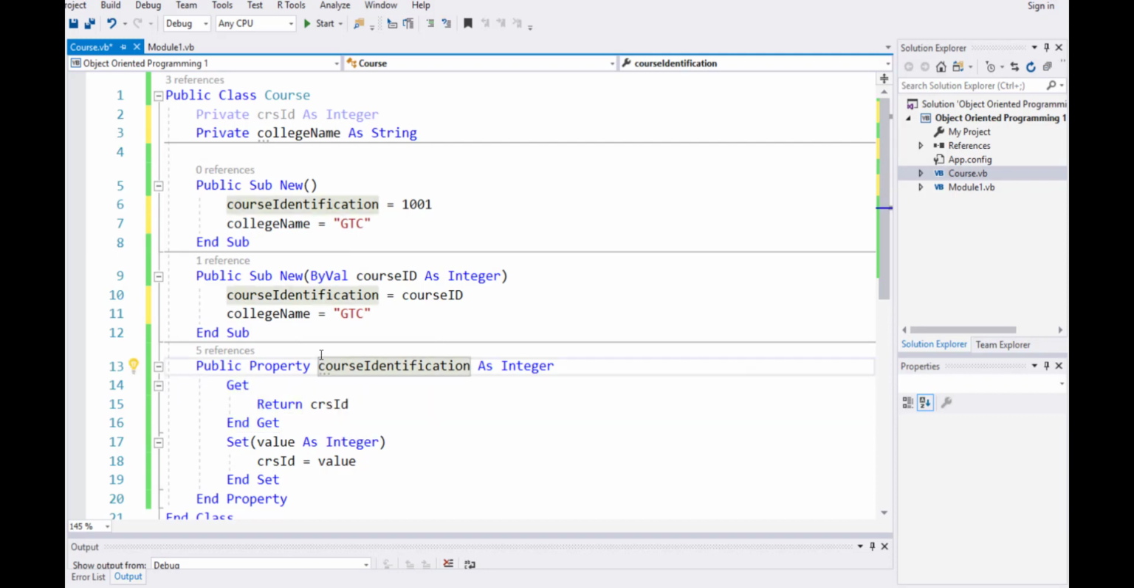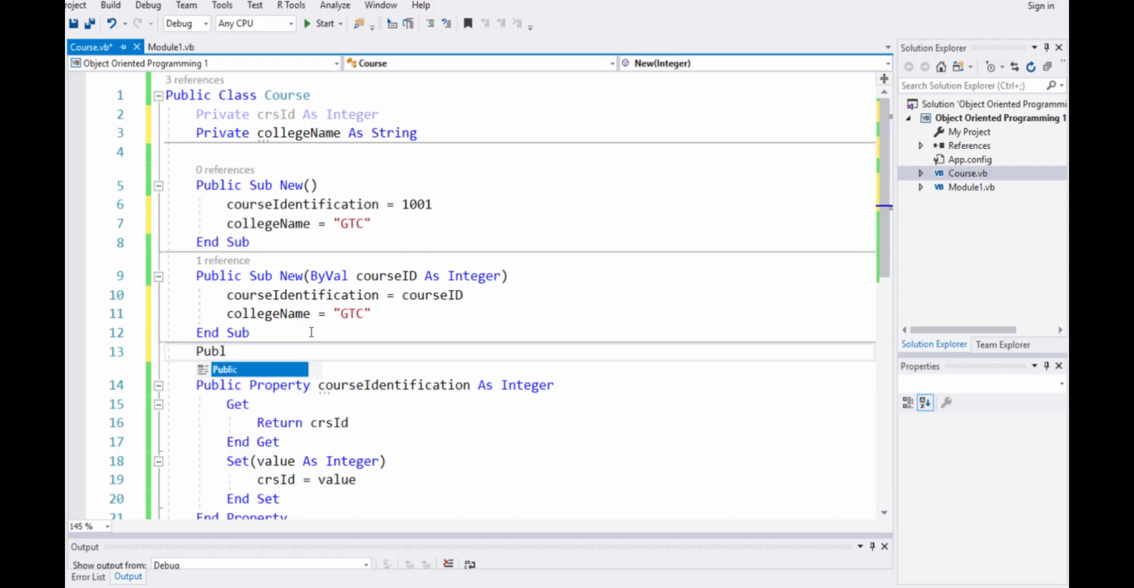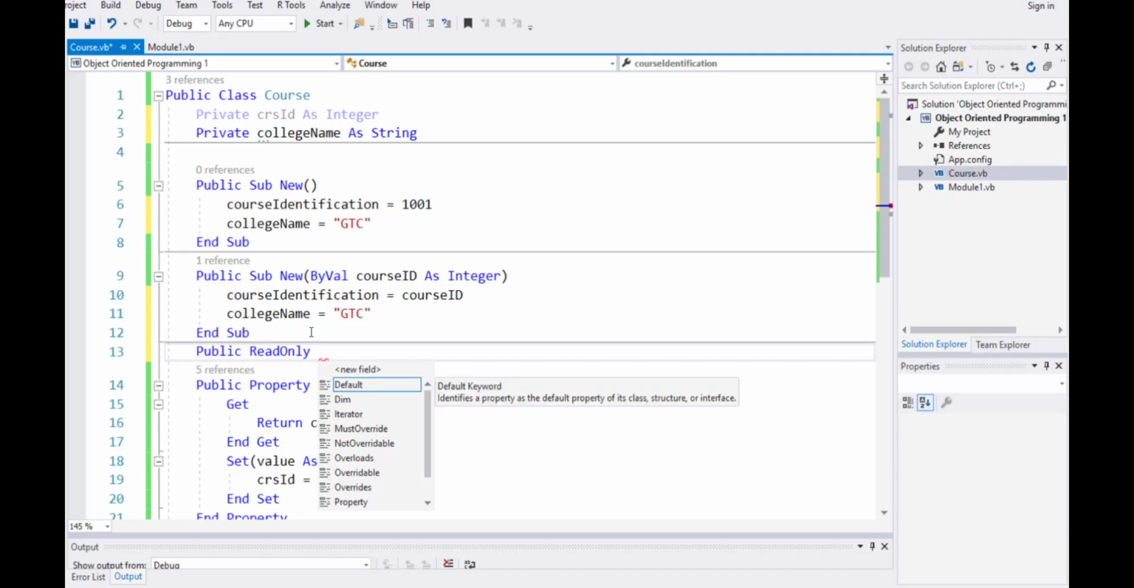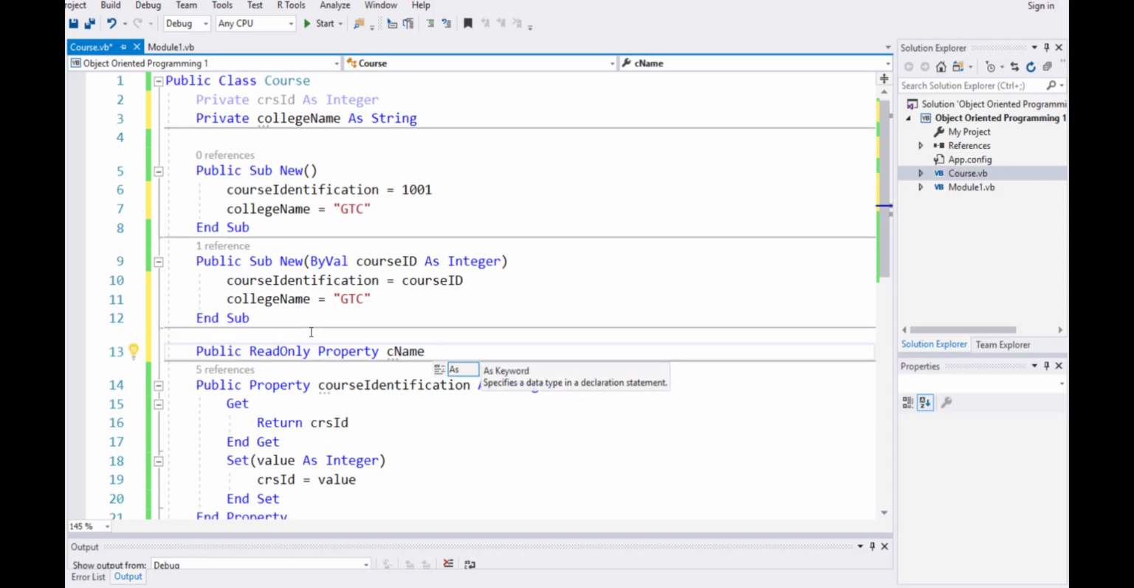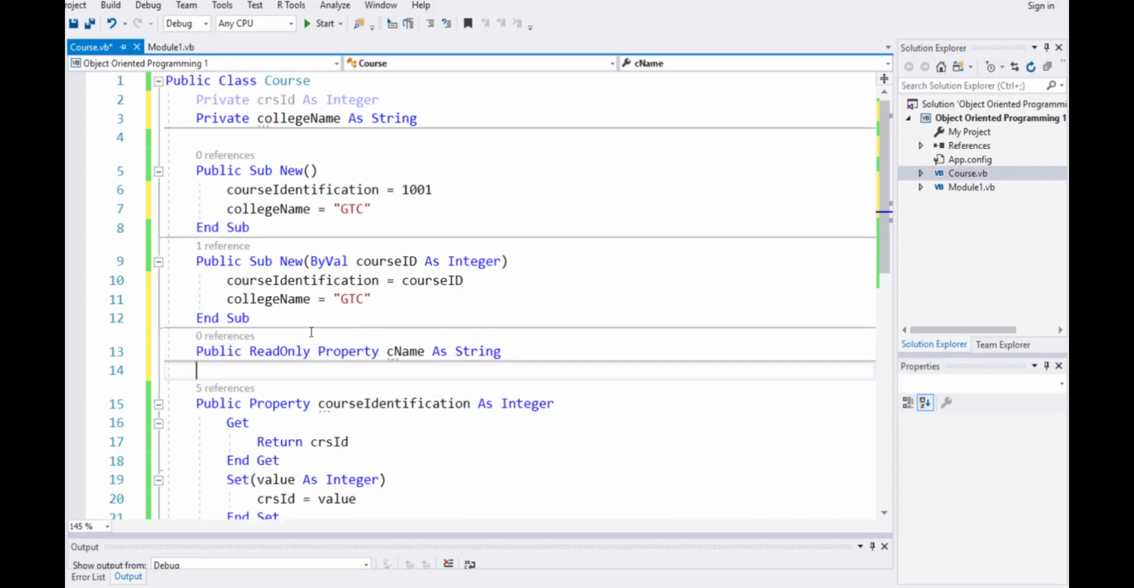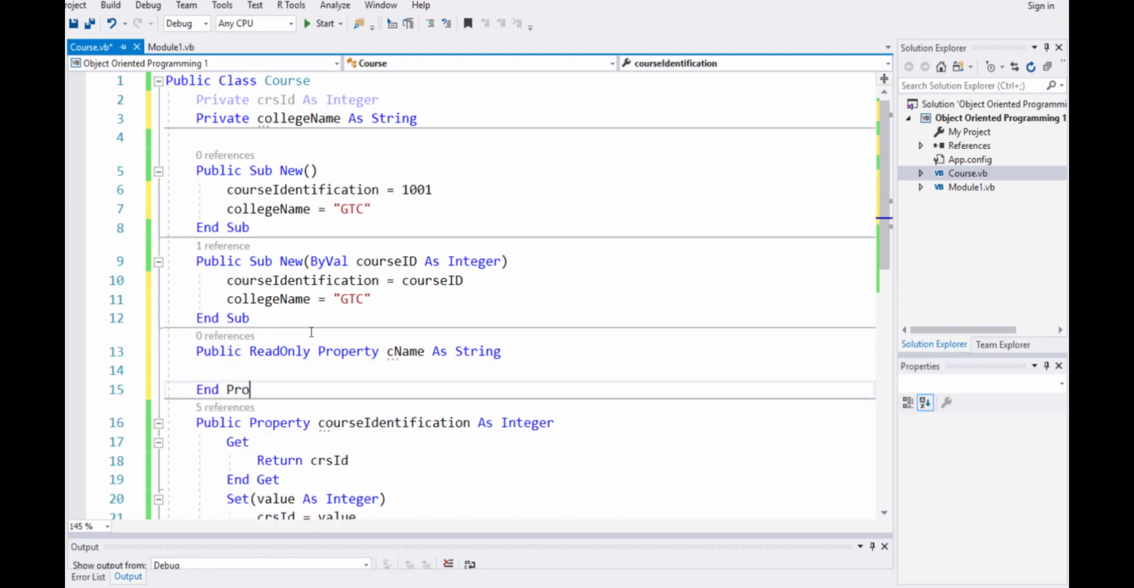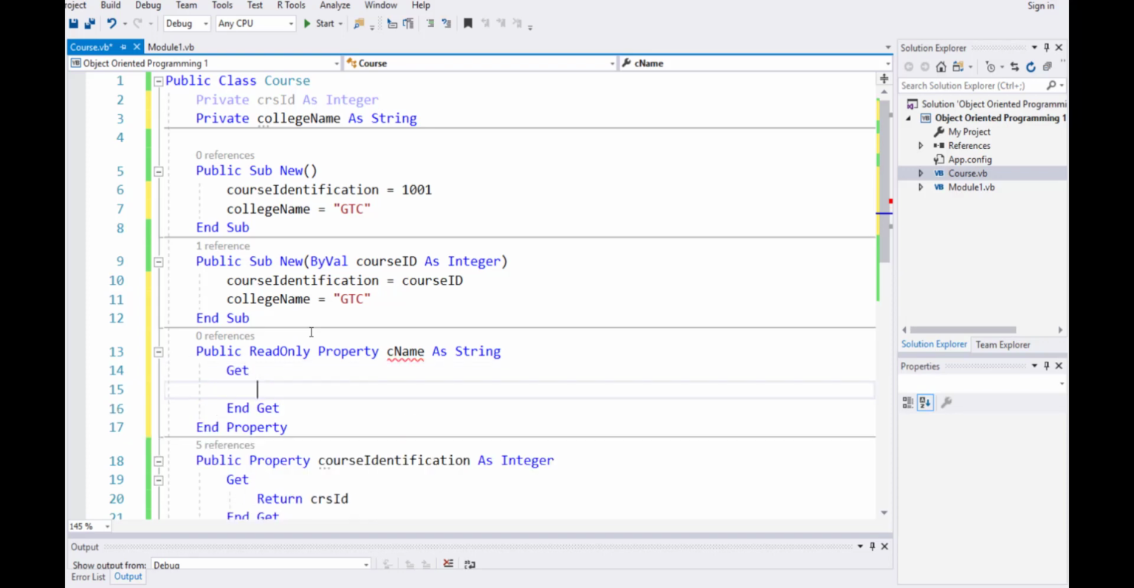Now when it comes to writing the property for this field, I will use the word public followed by the word read only, and then I can use the regular word property, and then I can give it a name such as CName as string. Now within this block, all I am going to do is write get, and in the get I will simply write my return statement that this will simply return the college name.